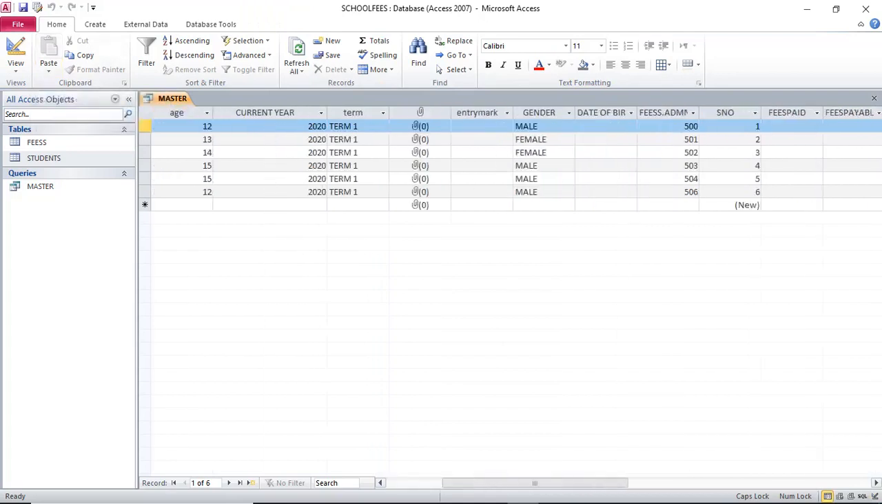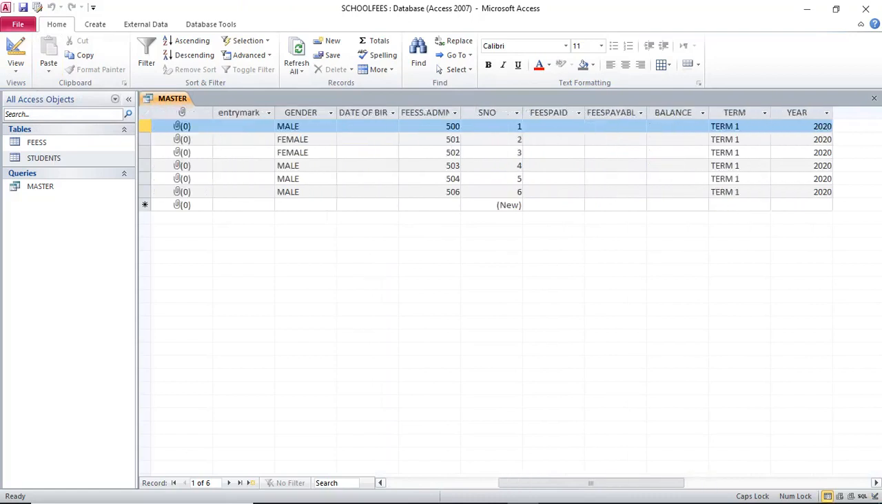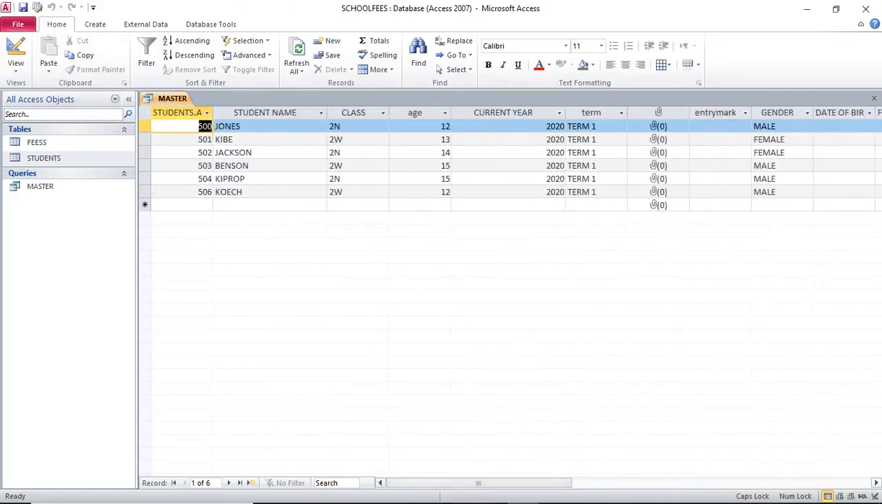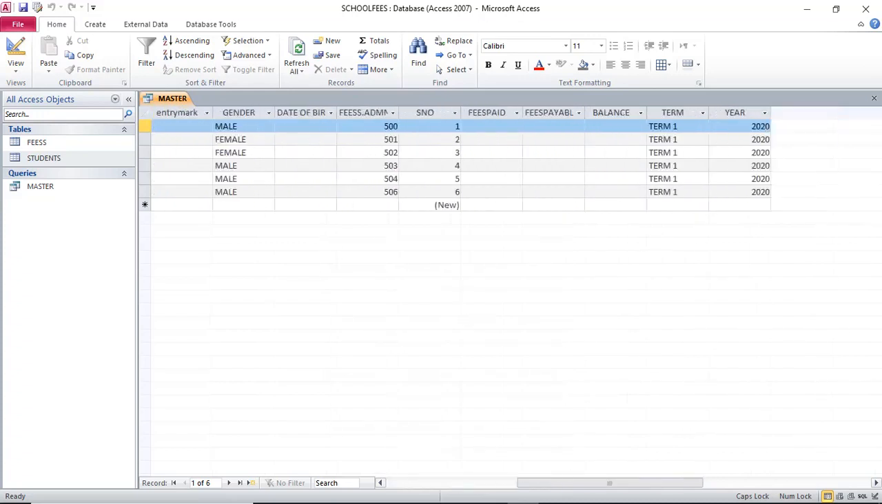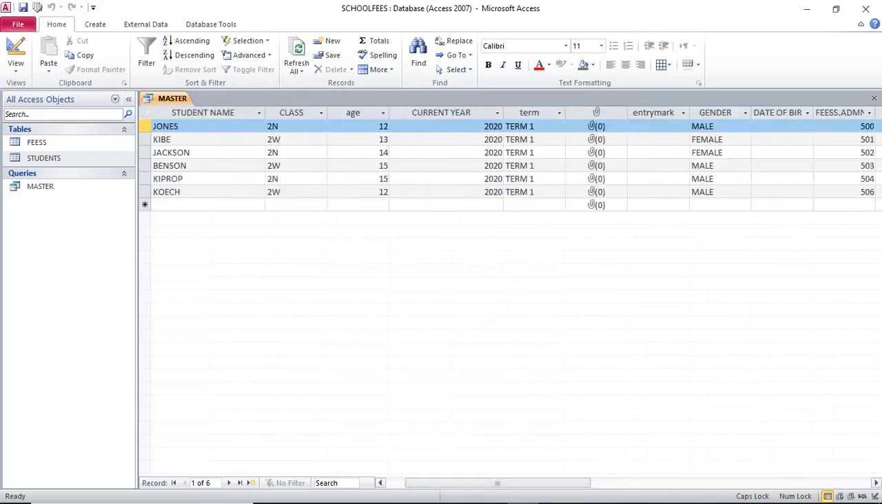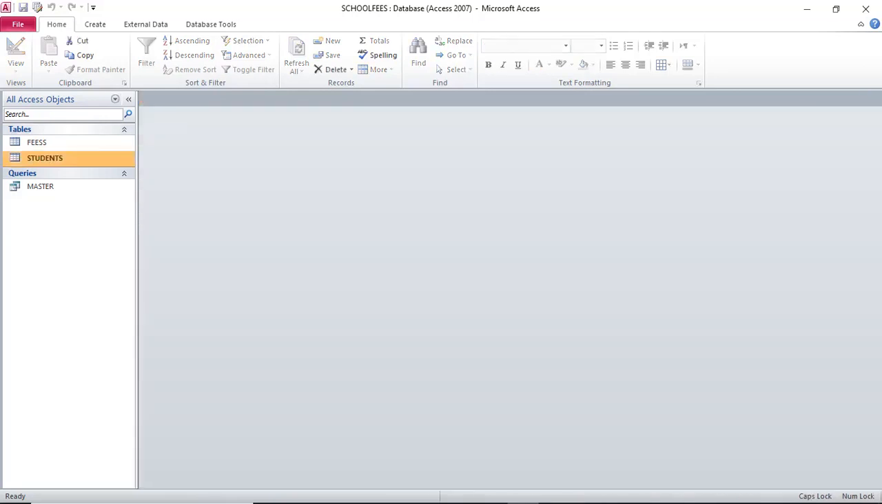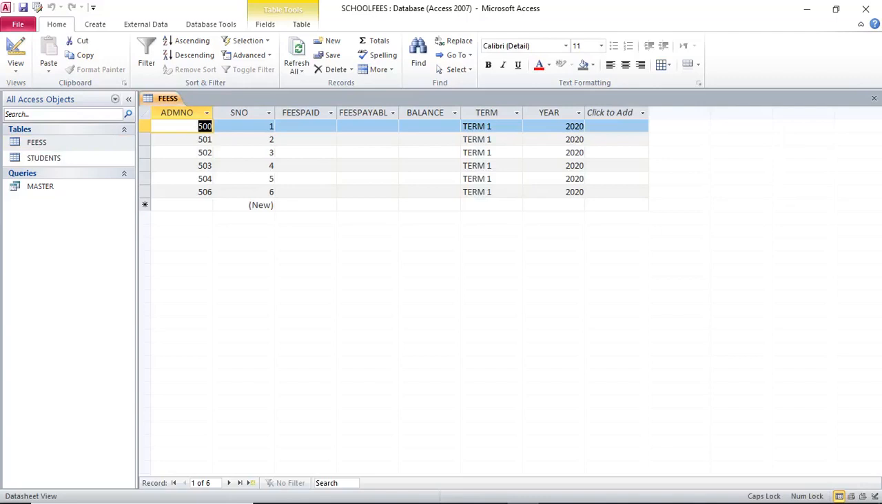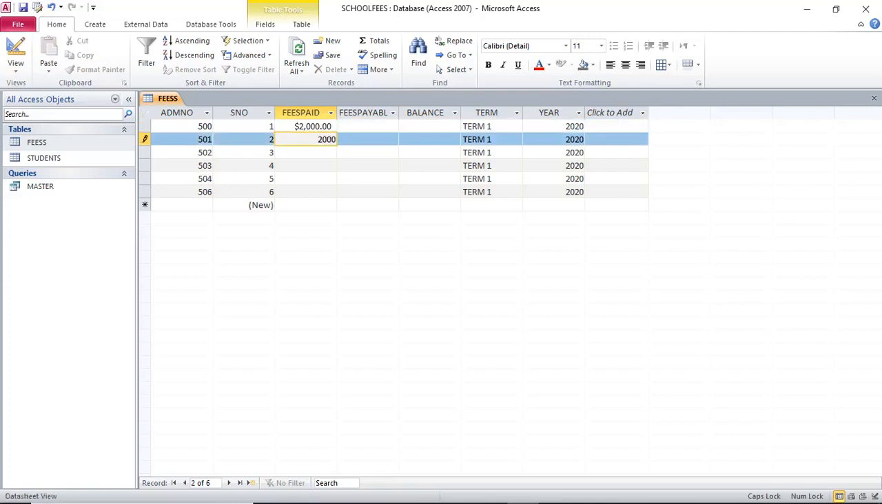It looks like a table, only that now it has combined all the fields. You can see it has combined all the fields. Therefore, having this query of mine, I can now perform some calculations. But before we do so, let's go back and feed the fees table. Like the fees payable, we can just assign the same amount, 2000.